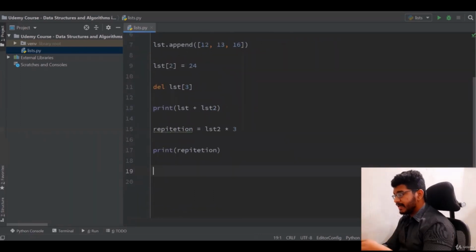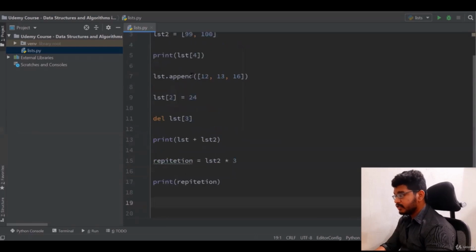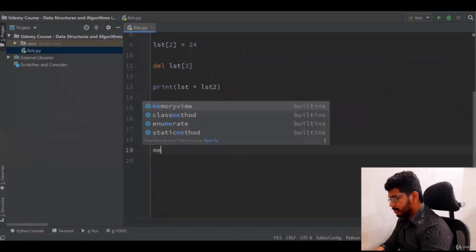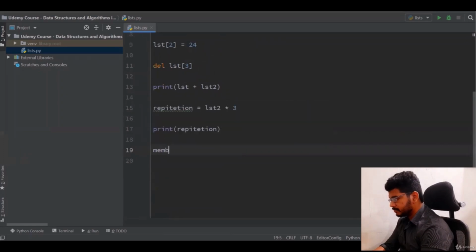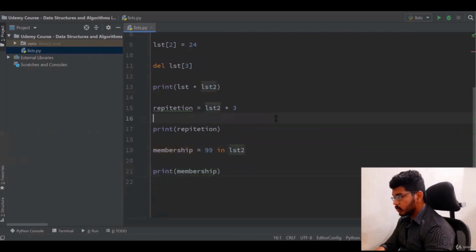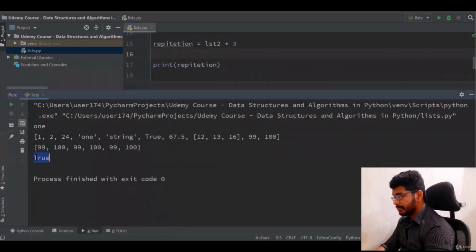Membership means whether a particular item is found in the list or not. So I'll write membership here. I'll define my variable: 99 in list2. I'm just checking whether this 99 is found in list2 or not. And I will print this membership. It should give me true. So it has given me true.